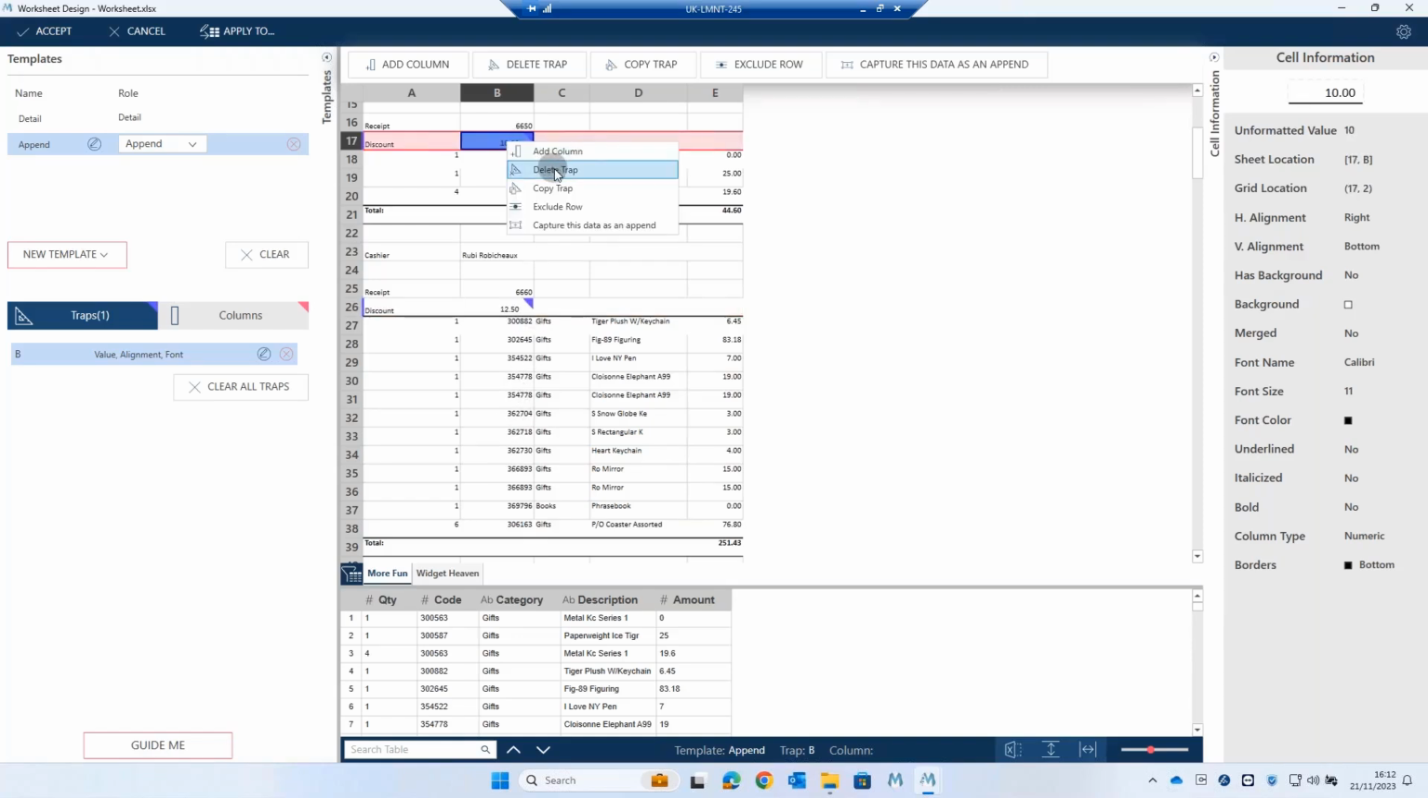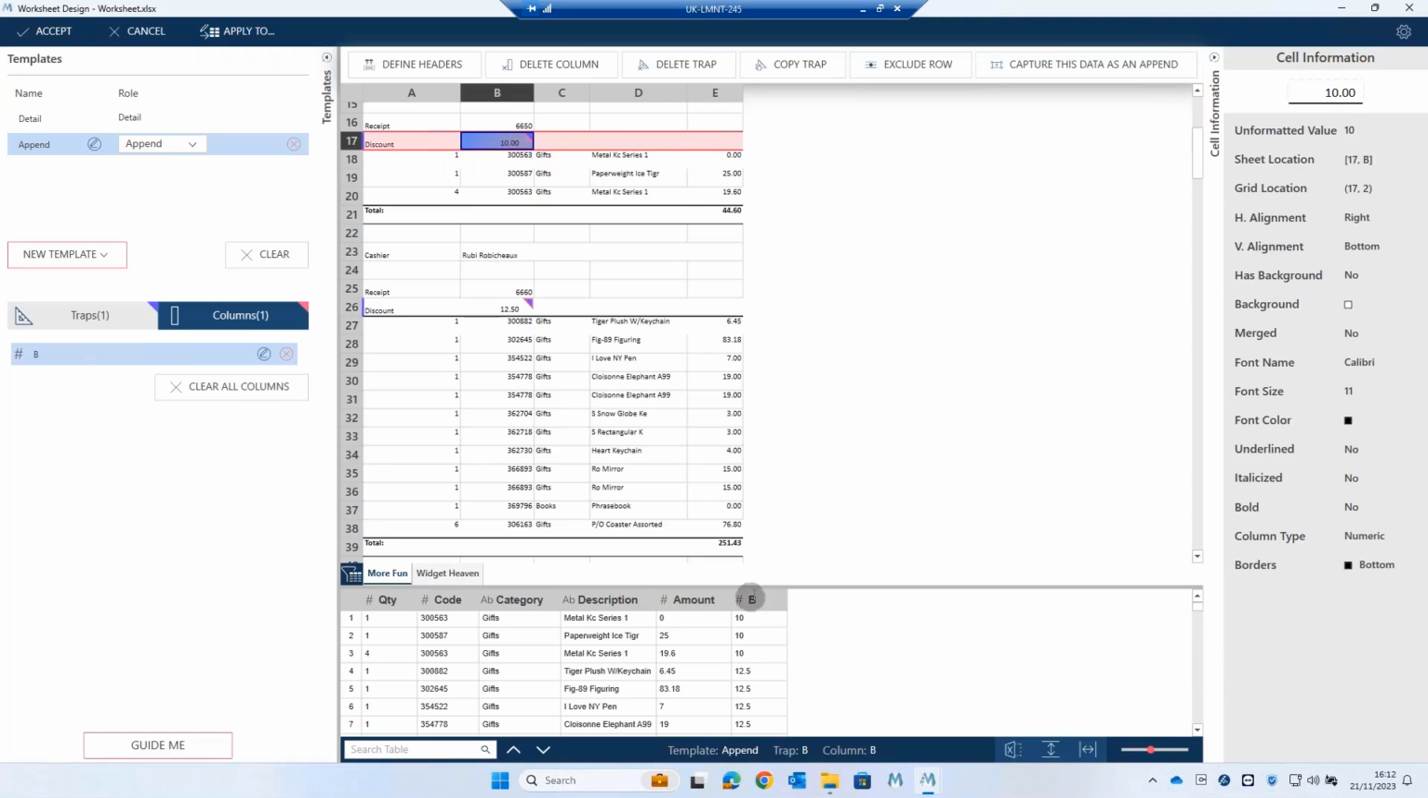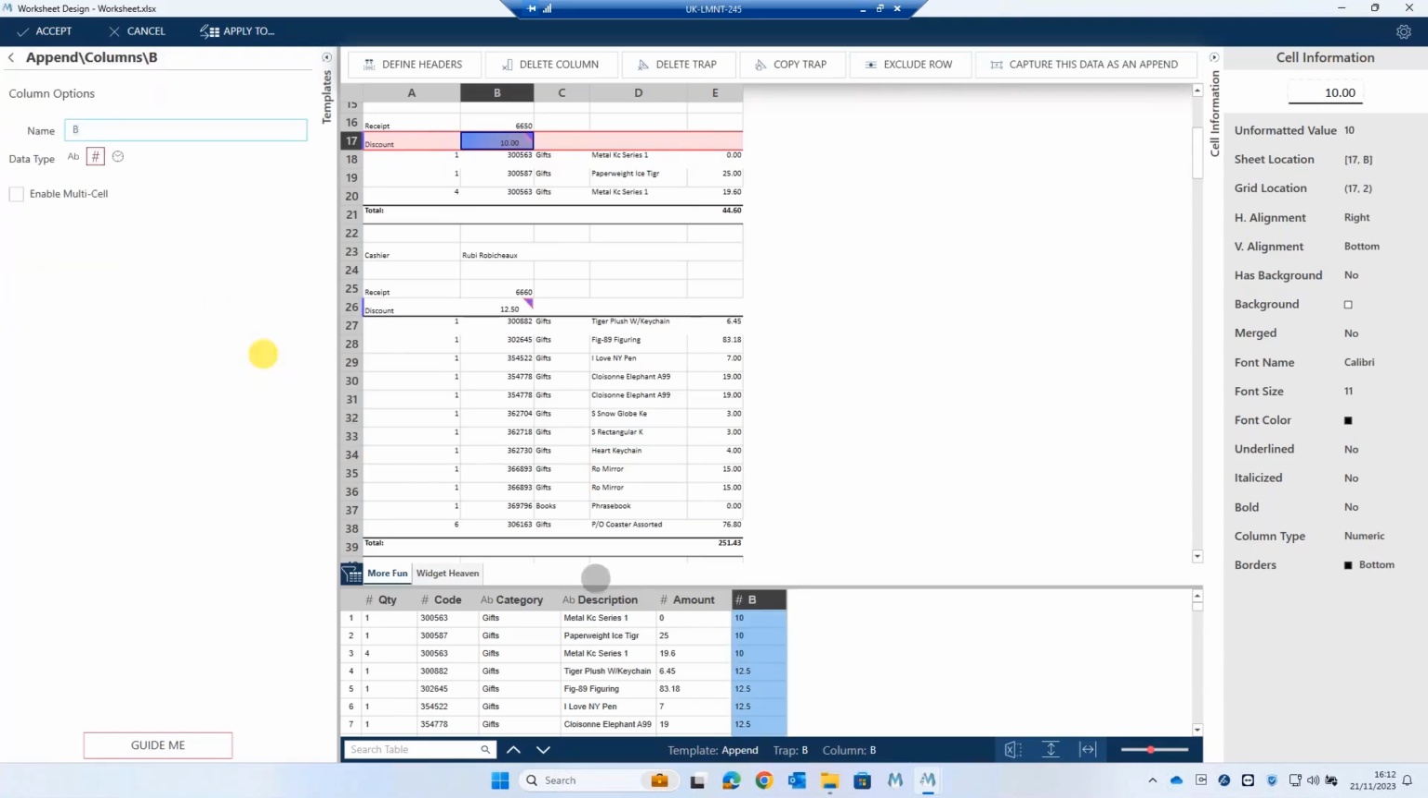So we'll get away with it, and I'll add the column, and then we can come into the column list and we can just rename this to discount. So let's try the same thing for the receipt number.